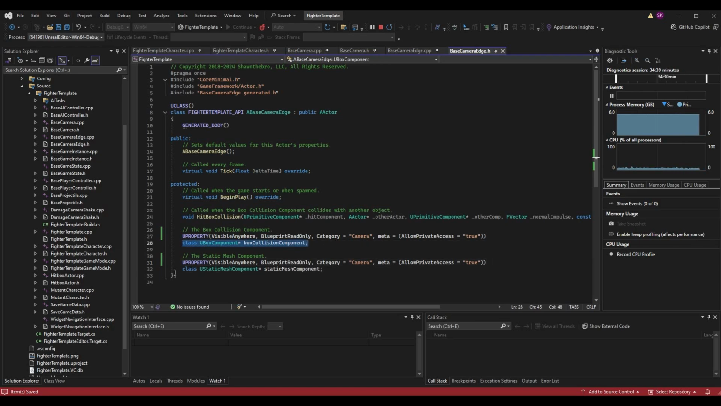So for both our components, let's go ahead and add this U property. Visible anywhere allows us to access this from other things, such as in the blueprint. And blueprint read only is going to make sure that we can't edit this component. We can only read the values on it. We can still set this up to edit the default values only. That means we just can't change it while we're in the graph. Again, we don't really need it to be read only.